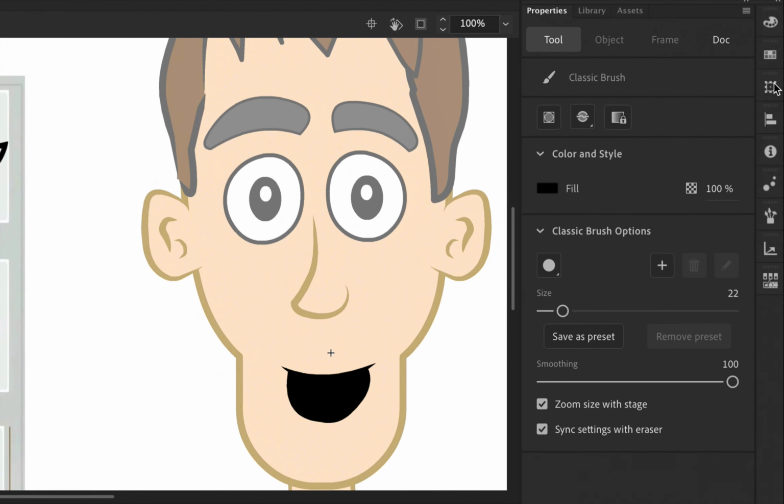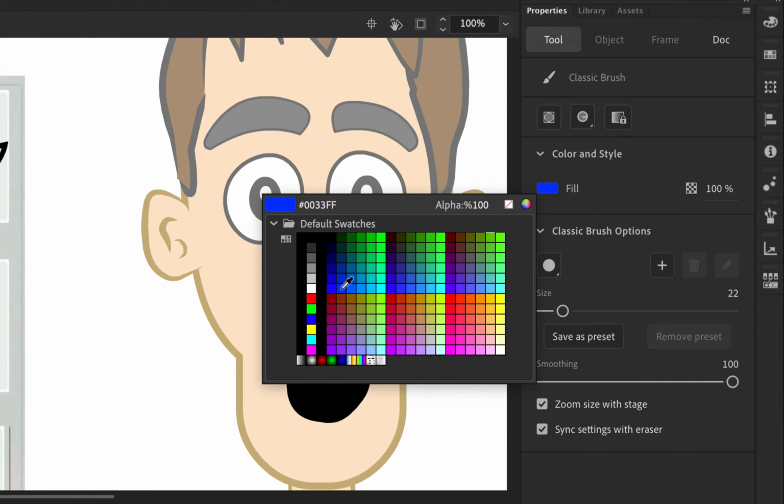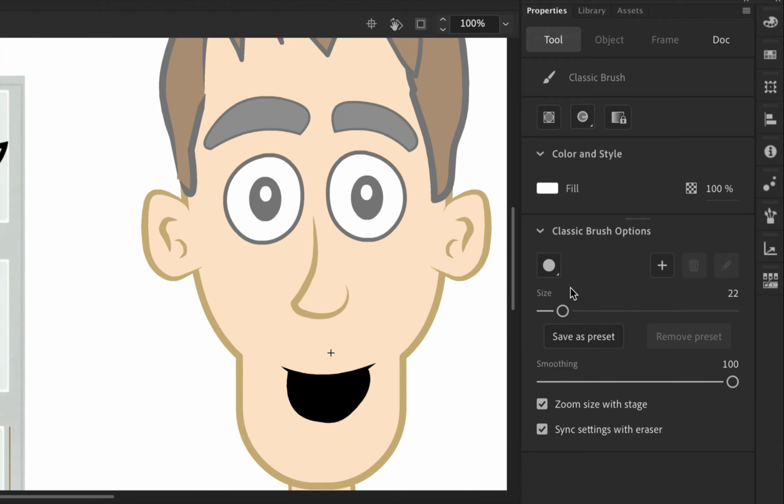We'll go over to my tool properties. The mode that I want to be working in is going to be paint inside. This will allow me to paint inside this area and not affect anything else on the outside. Do make sure that object drawing mode is turned off, and I'm going to change my fill color to white so I can paint the teeth and adjust the size of my brush appropriately. In my case, I think it's looking good.